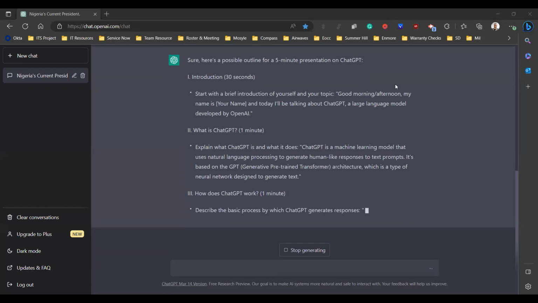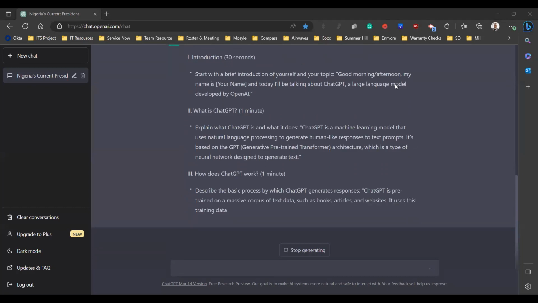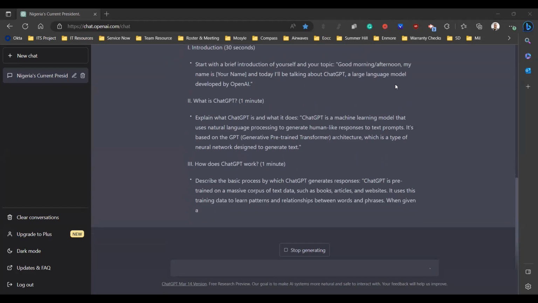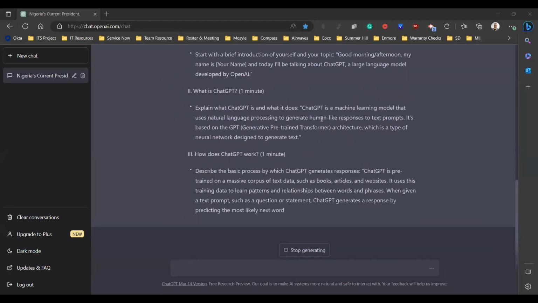And yes, it can help students with their thesis as well. So I'm going to show you how to put in those prompts. You need to put in the right prompt. You need to ask the question in a proper way for you to get the best response. So just drop in your questions there, and then we're going to have a look at that. At the moment, we're looking at ChatGPT giving us an outline for a 5-minute presentation.